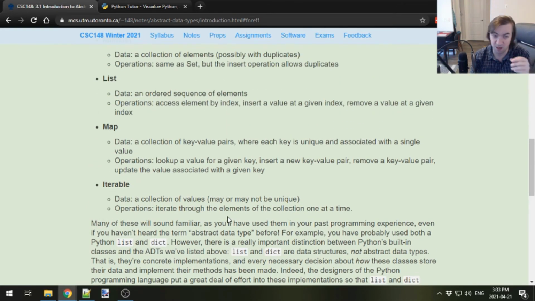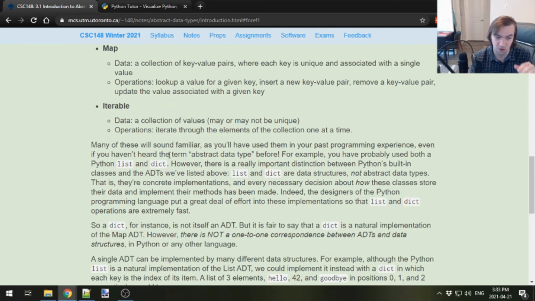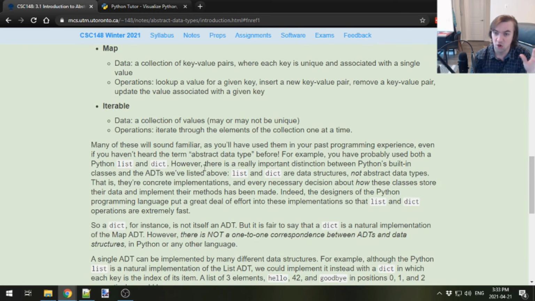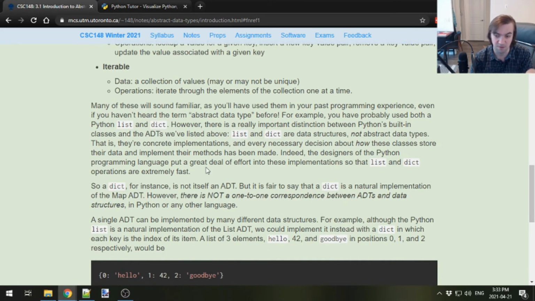But there's usually no one-to-one for these. I was talking about arrays before, a contiguous block of memory, as one way you might represent a list. But that's not the only way to do a list. There are other ways to do it. So there's never a one-to-one correspondence between this is the ADT, this is the data structure. You can implement things in all kinds of different ways, and this isn't just a Python thing, this is any language that you can think of. Now, a single ADT can be implemented by a lot of different data structures.